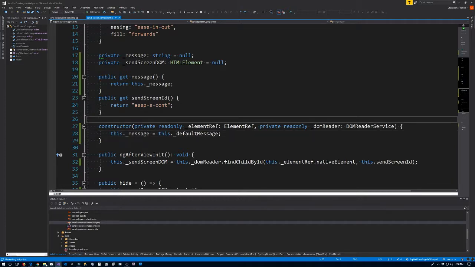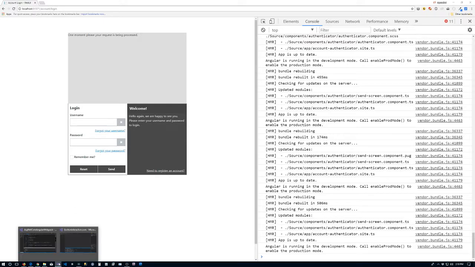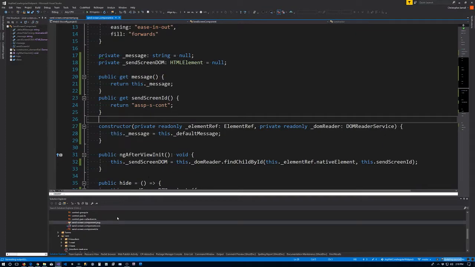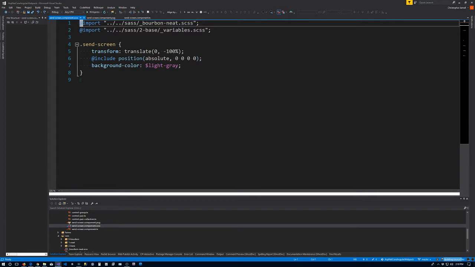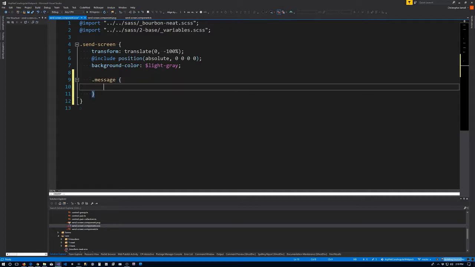Perfect, save that. Go back to the browser and we see that our message appears up at the top there. So let's go back to Visual Studio, do a little bit of styling. Again, remember we put that .message class on there. And I'm going to use a mix-in include from bourbon called position absolute. So we're going to position absolutely. We aren't going to set the top, but we are going to set the right, bottom, and left.